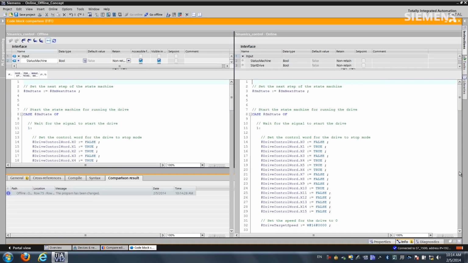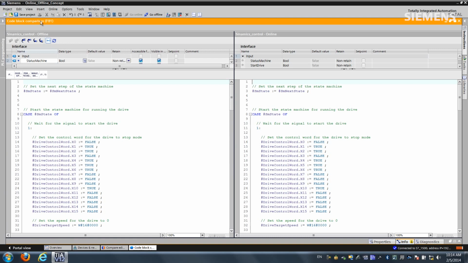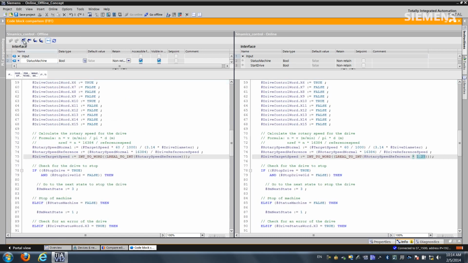As you can see, it is SCL code. Now I can use these icons to find the differences. If I use the very first one, it's going to find the first difference in the online-offline view. Here it is, and I happen to have a multiplication of 1.25. I know that's not correct because the offline is the actual master.